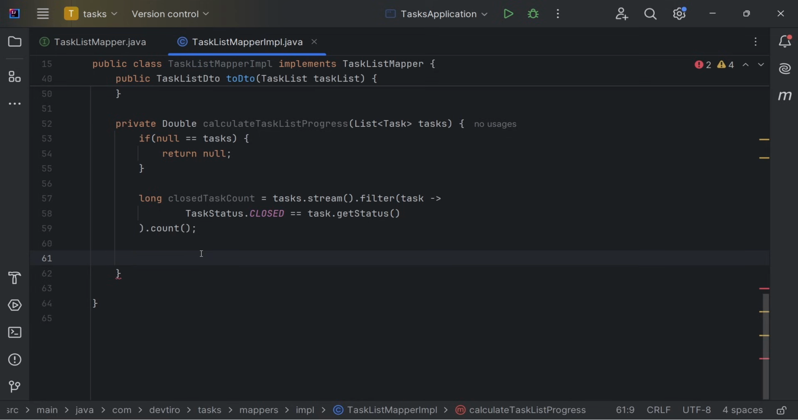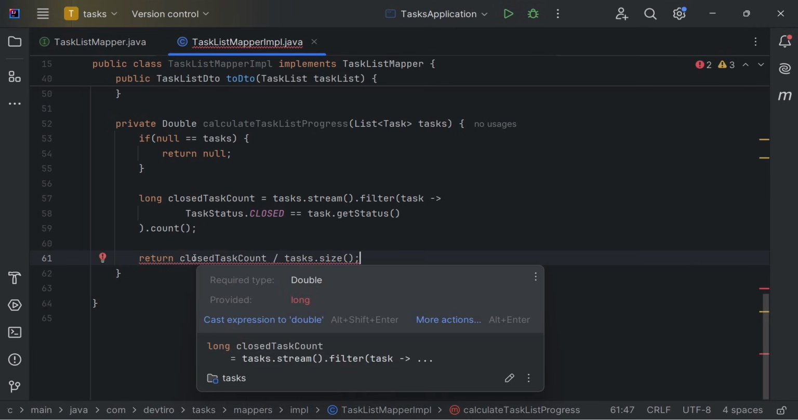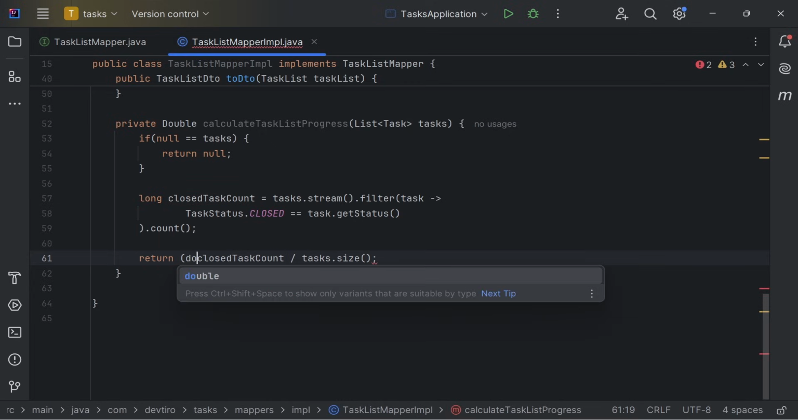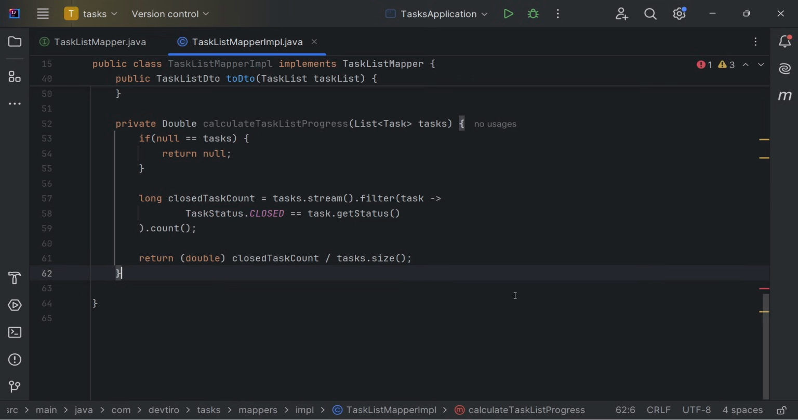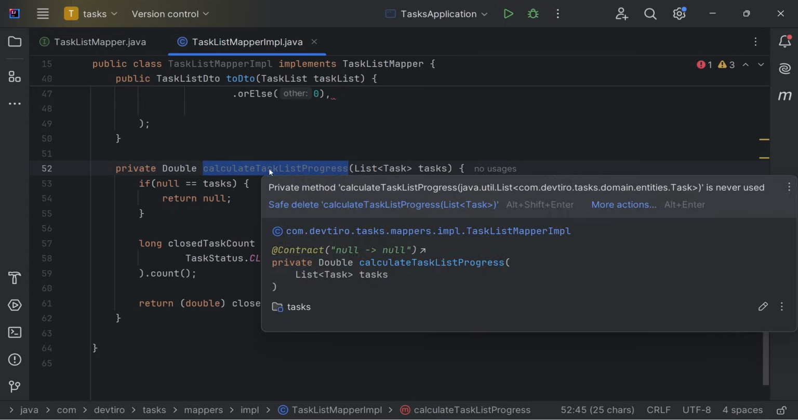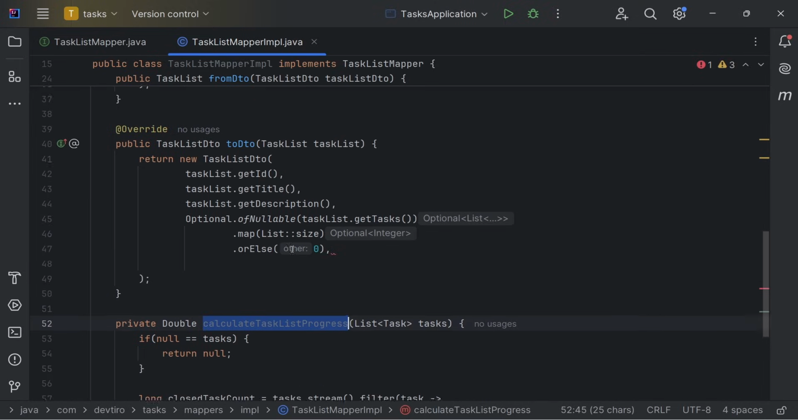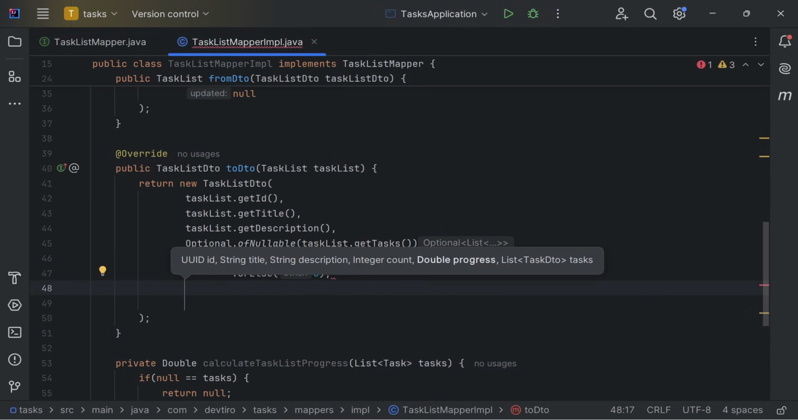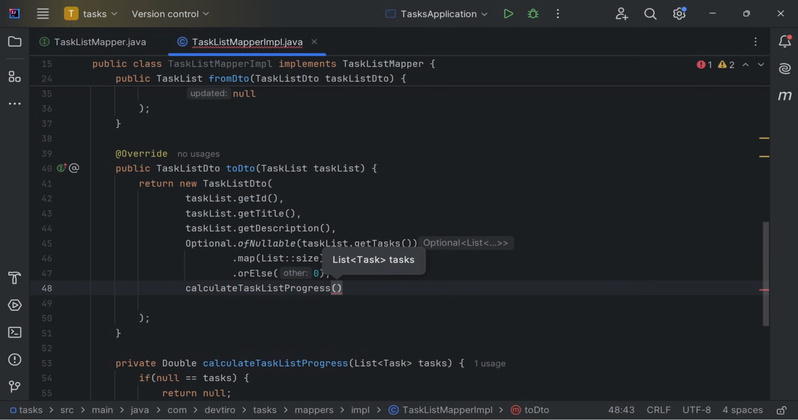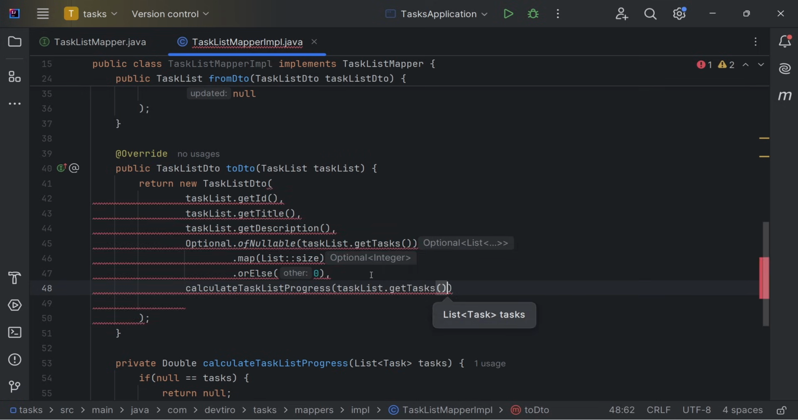Now we can calculate our progress value as follows. We'll return the closedTaskCount and we'll divide that by tasks.size. Of course, we'll need a double in this case rather than a long, so let's return a double. And we can do that just by casting here. Not a very refined implementation, but it will certainly give us a value that we can then use on our front end. So let's now use this up above here. And in order to get the progress value, we're going to call calculateTaskListProgress, passing in our list of tasks, so taskList.getTasks.